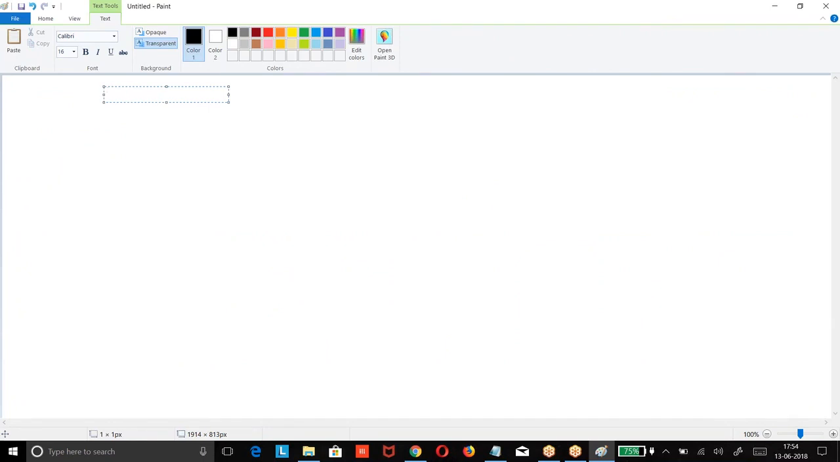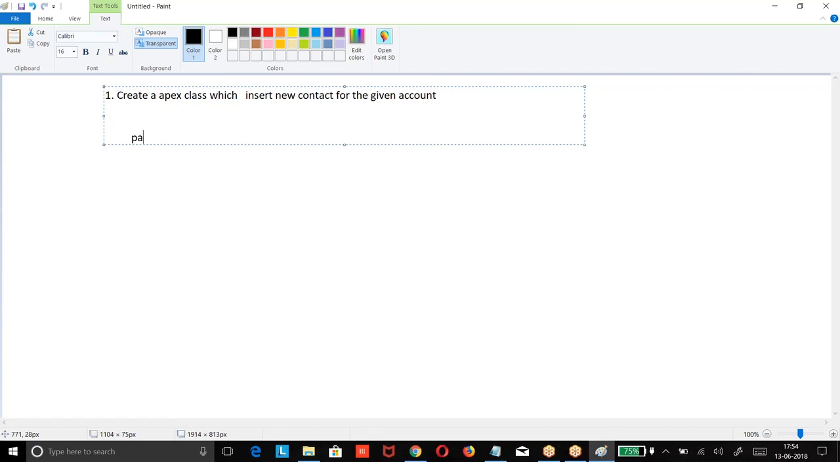So create an Apex class which will insert a new contact for the given account ID. We are taking two parameters. Parameter 1, instance of a contact. Parameter 2, ID of the account.